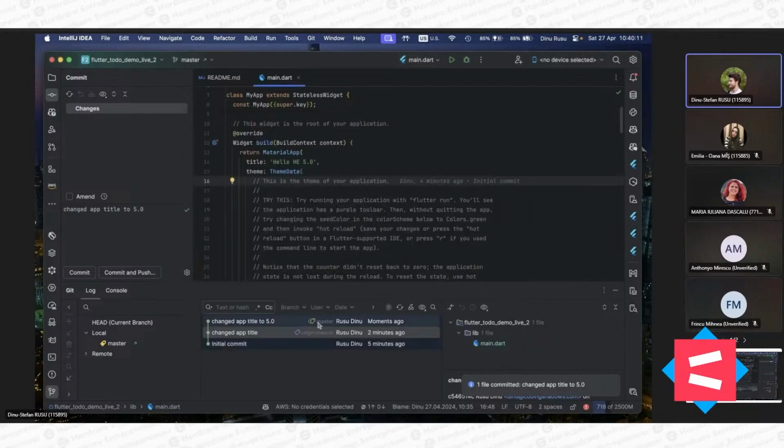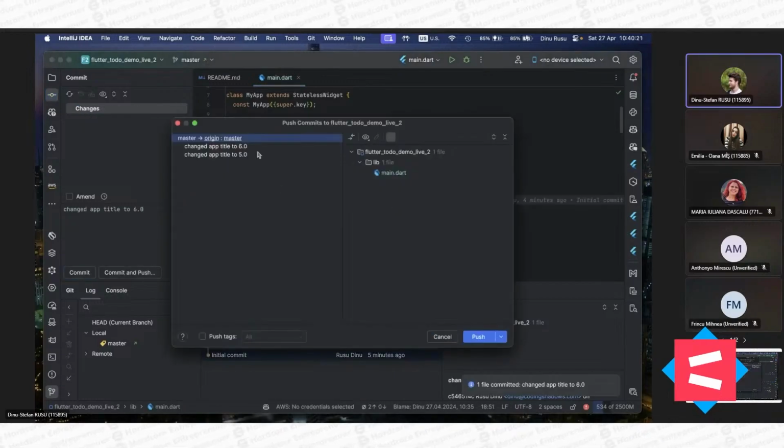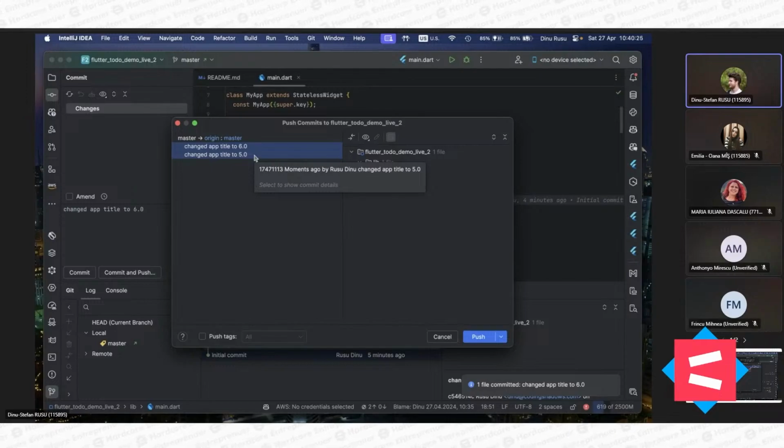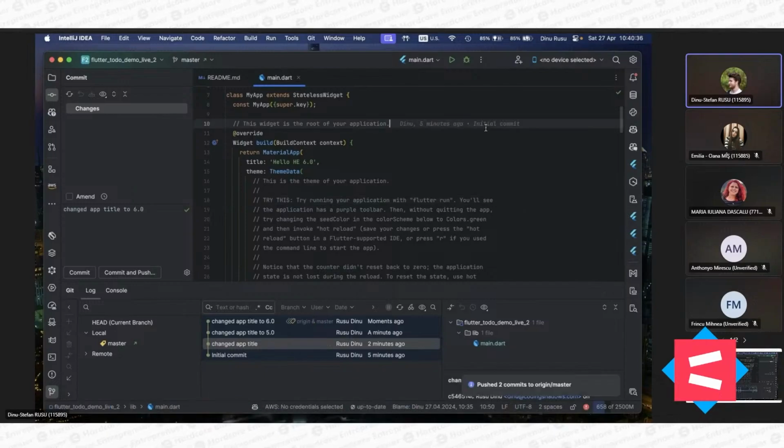Also, you can locally commit multiple commits, let's say. So if I change this to 6.0, I can commit again. When I push, I will have both commits. So you can push multiple commits at the same time. There's no problem. You don't need to commit and push one after the other. You can commit, and then push all of them. So I will push that now. Good.